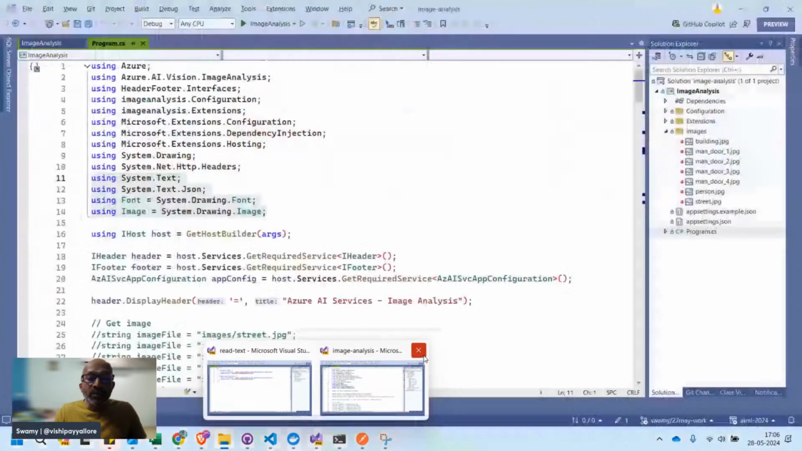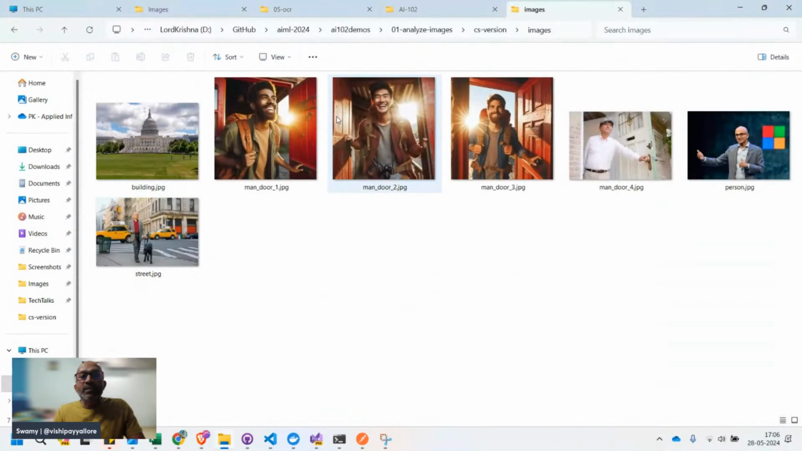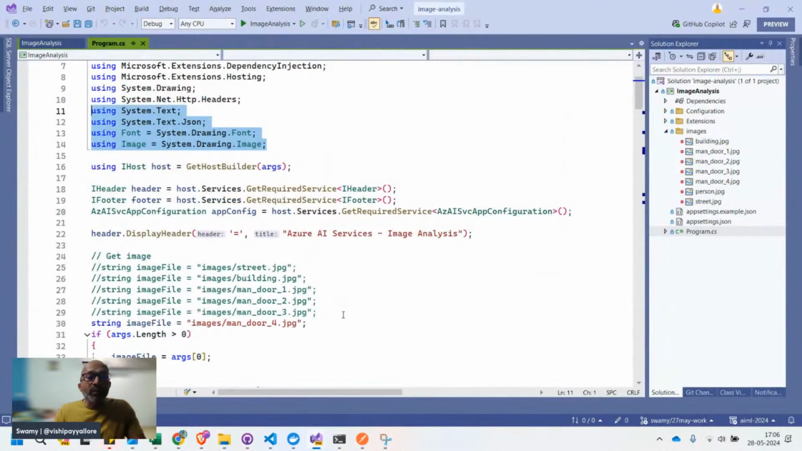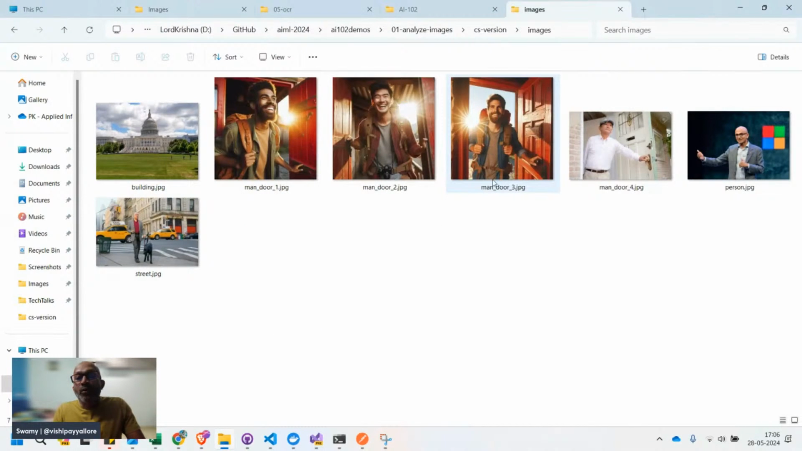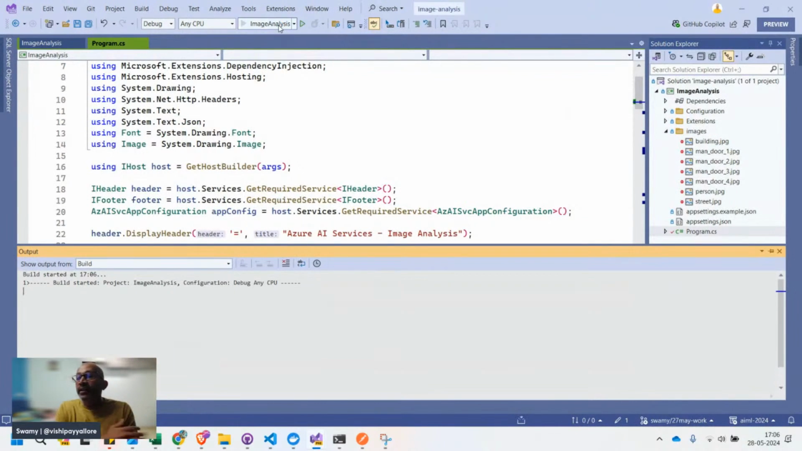So let me close this, the image analysis. Let me come back here. First let's give this image, image 3. Let's see if we give this image 3. I uncomment this and comment this. So this is man door image 3. Let's see how it analyzes this.